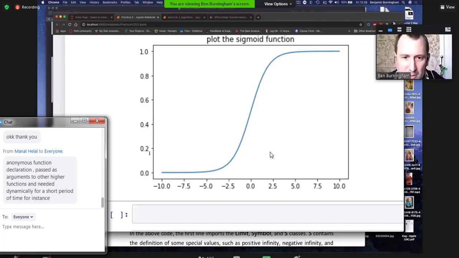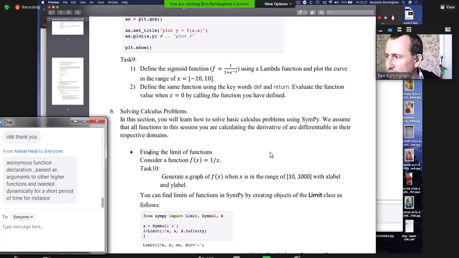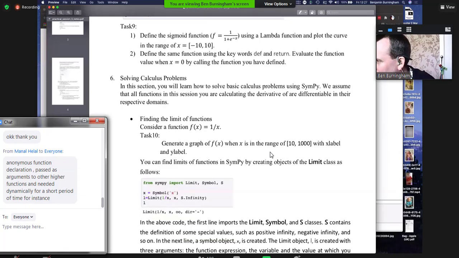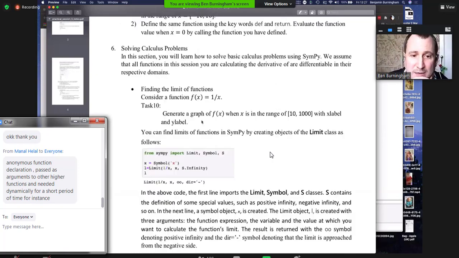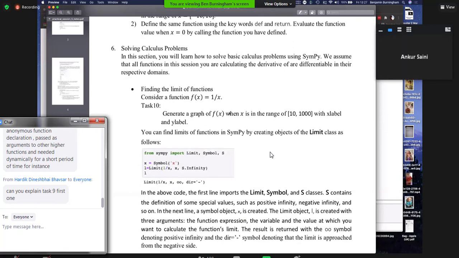Then we're going to move on to using this symbolic Python package. Any questions? Any questions that I haven't covered so far? Okay. So this time we're going to do another function, 1 over x, and we're just going to. Hi Ben.